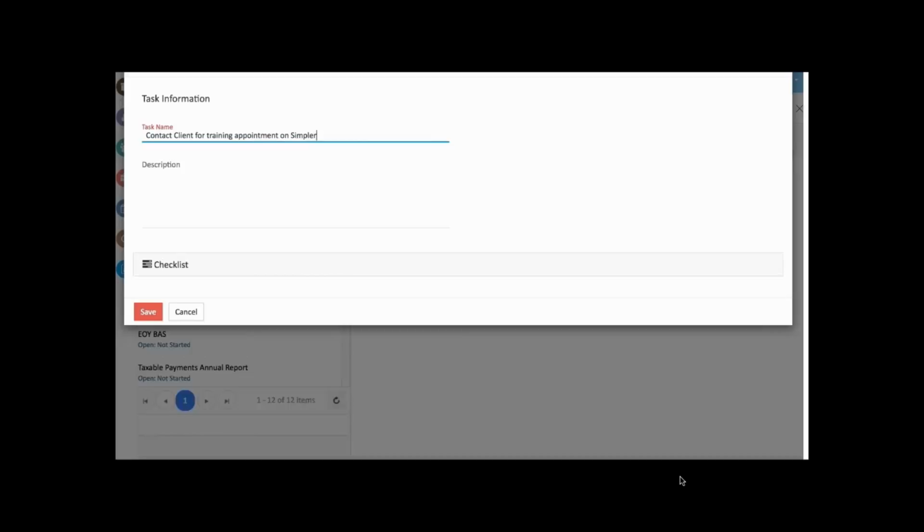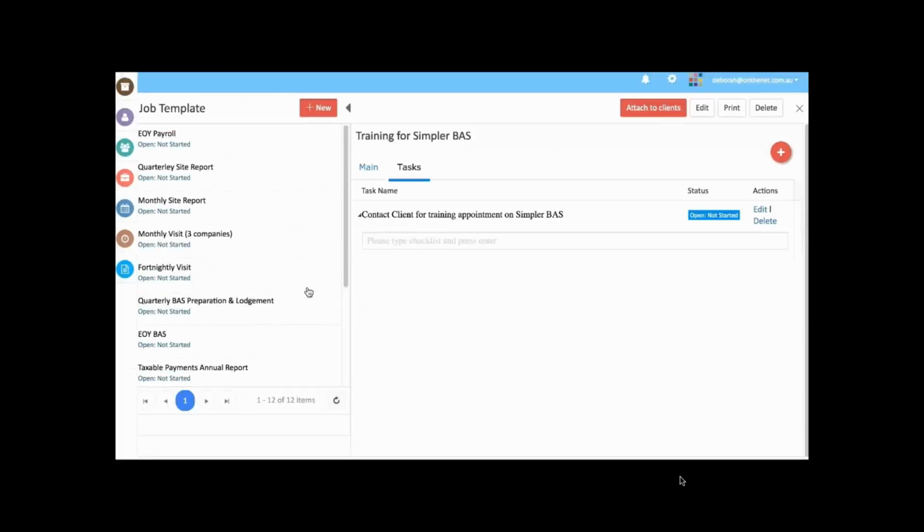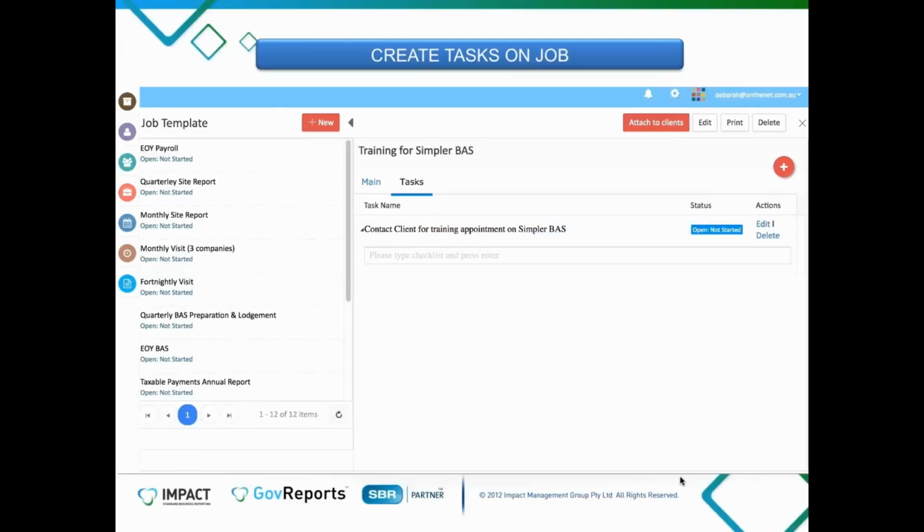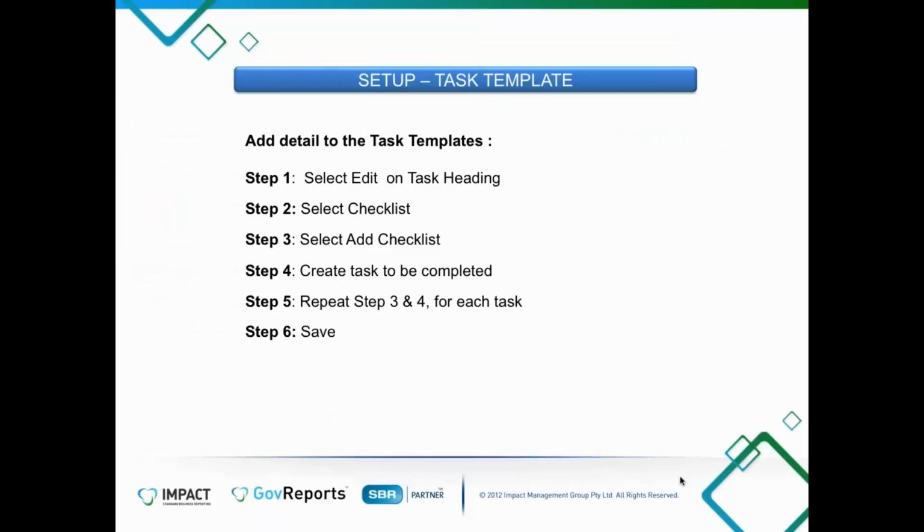Now again, I'm actually going to have 3 parts of that task, and I am going to create them. So at the moment I could again just have that there, but I'm going to show you how to create a checklist, if you like, on that task. So with the task templates, you select edit on the task heading, you select checklist, you select add checklist, you create the task to be completed, and you keep repeating steps 3 and 4 until you've done all of those little tasks within that heading, and then you save.